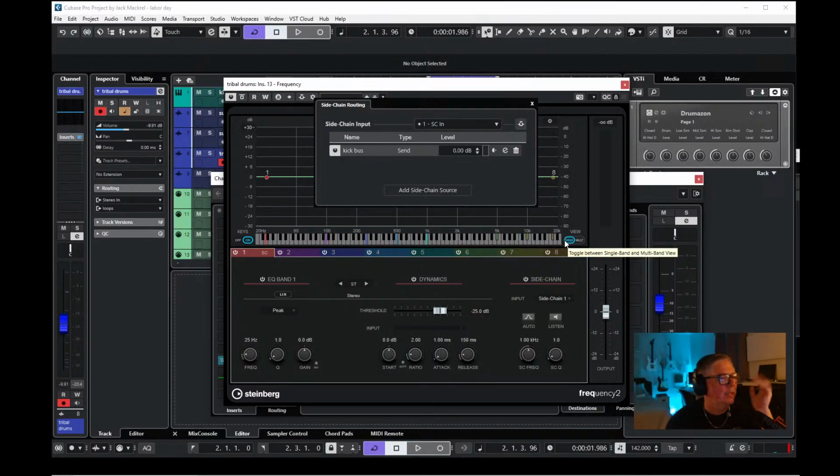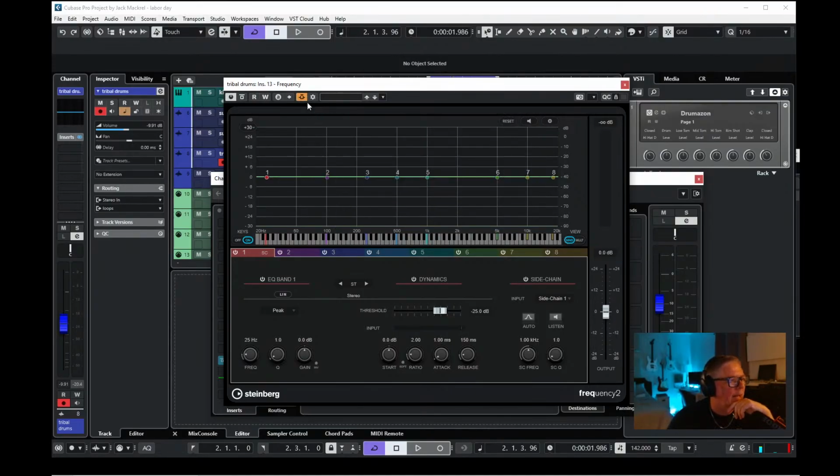I have all my kicks go through the kick bus. Sometimes I'll have three or four kicks, and they'll all go through the kick bus, so I know that no matter what kick is being used at the time, it will trigger the sidechain. So that's to activate the sidechain.